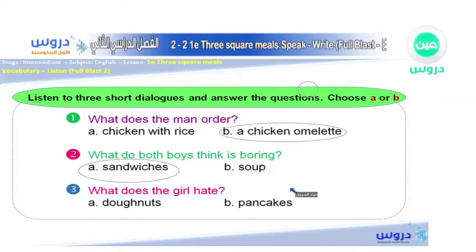What does that smell, Mom? Sorry, dear. It's pancakes for your brother. But you know I hate them. I know, dear. Here, I've got some nice donuts for you. Have your breakfast.